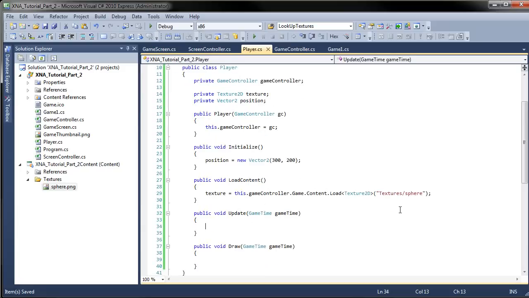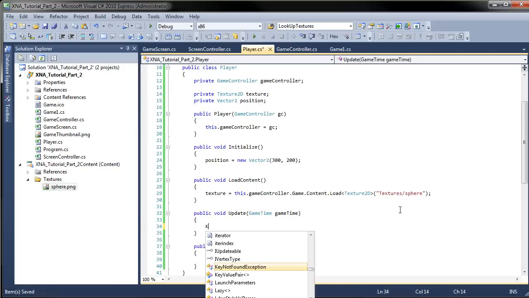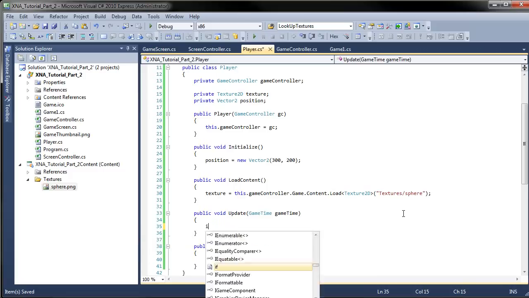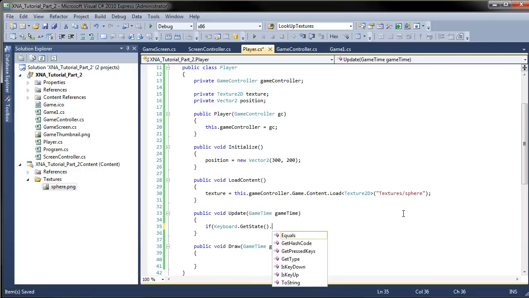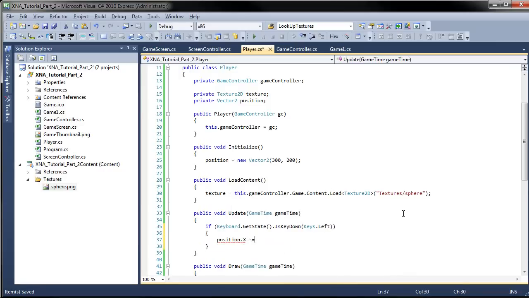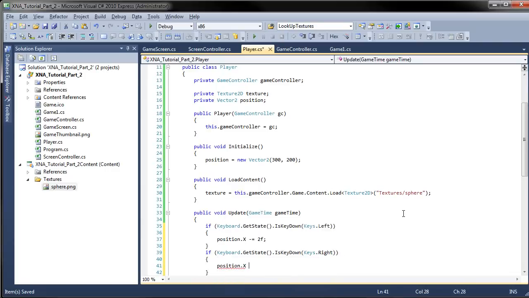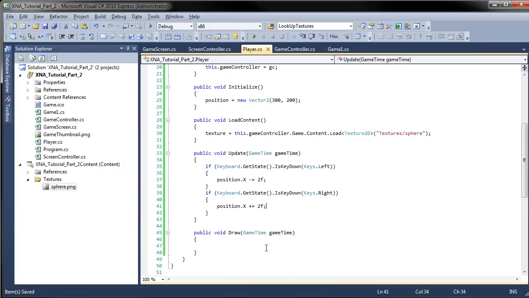Okay, inside the update method, let's add the keyboard input events. So type Keyboard and resolve using Framework.Input and Keyboard. Whoops. Let's erase that. Let's type if Keyboard.GetState().IsKeyDown(Keys.Left), position.X -= 2f. And if Keyboard.GetState().IsKeyDown(Keys.Right), position.X += 2f. Let's leave the Y part out, because you already know how to do it.